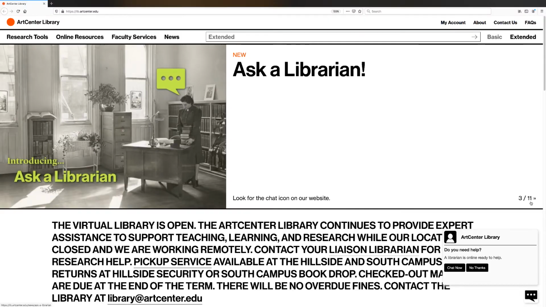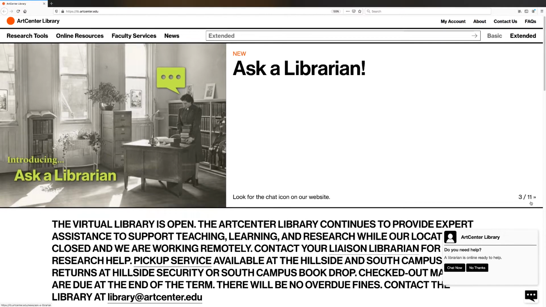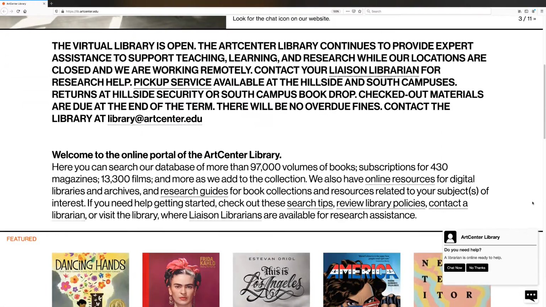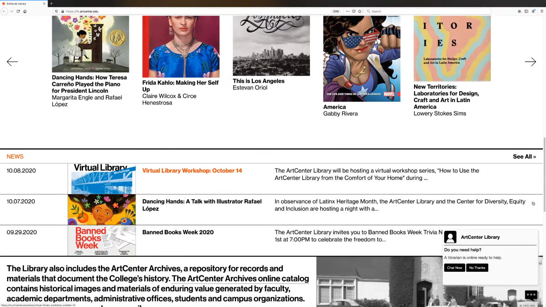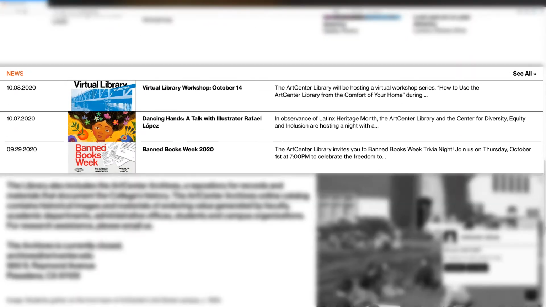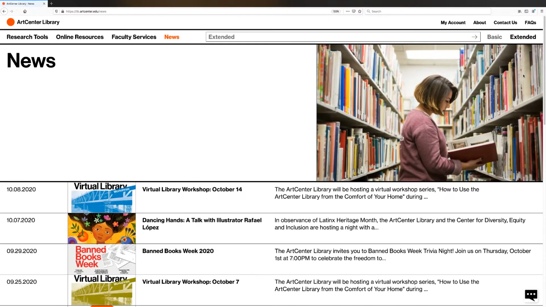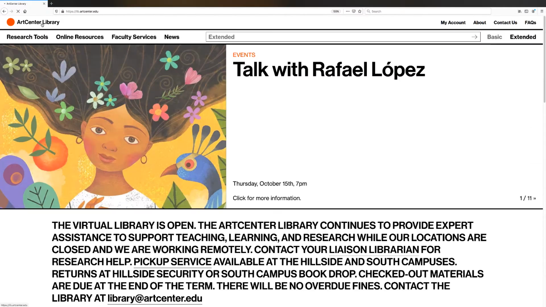Now let's scroll down a bit to look at our featured items. In this section, we'd like to highlight new titles or items that are corresponding to an event that's going on in the library. Next, we have the link to our news stories, current and past. So go ahead and click on See All, and you will see all of the events we've had in the library. Now let's go back to the homepage.